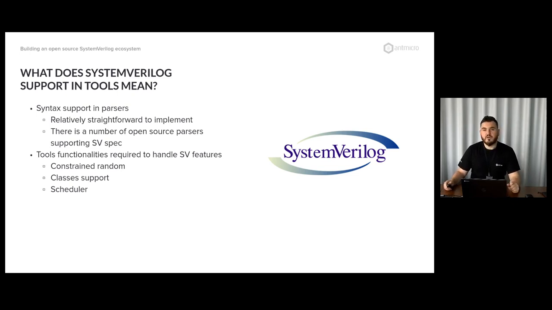The other, a little bit more complicated part is actually supporting functionalities delivered by SystemVerilog. Those are, for example, constrained random, which is not available in regular Verilog in the older spec, class support, or a scheduler that we need to follow to process the design and the test correctly.